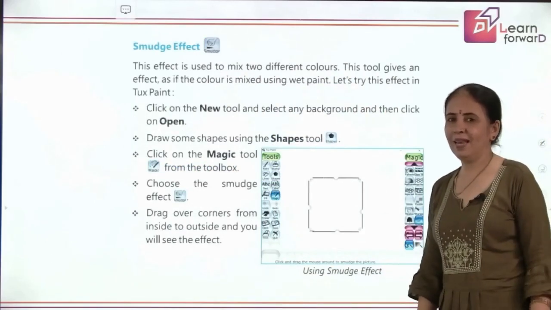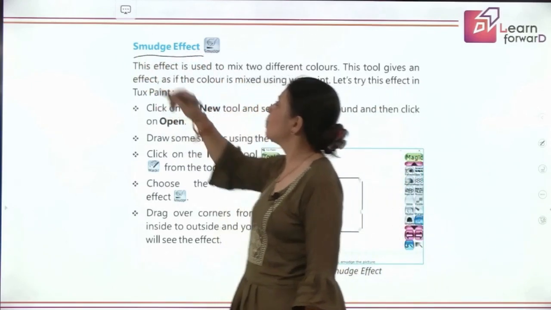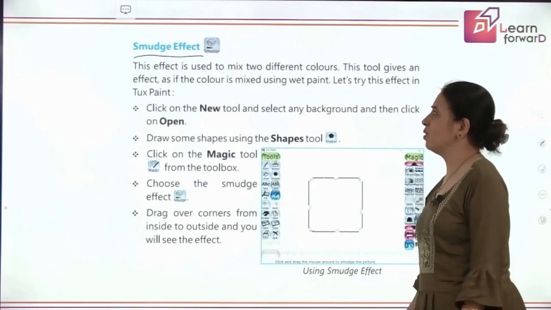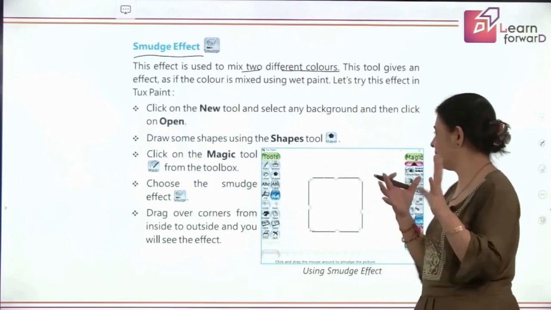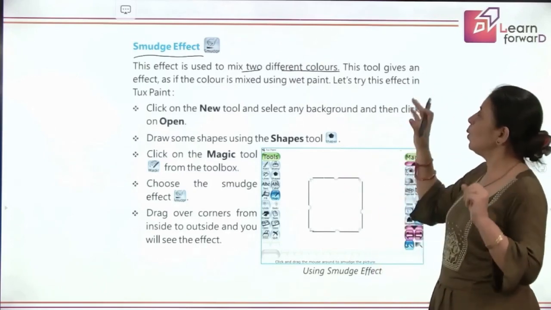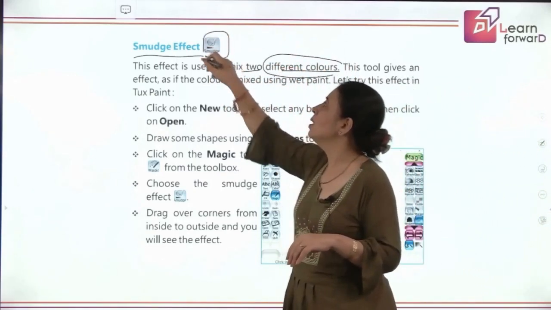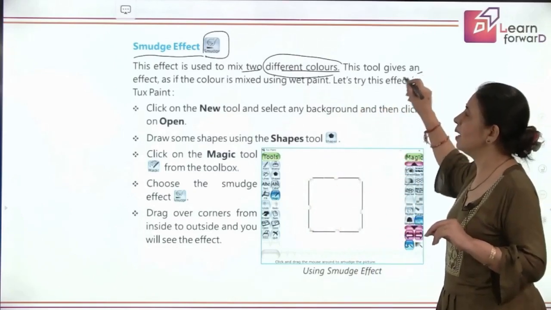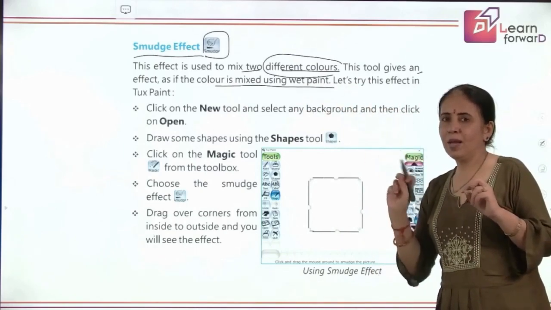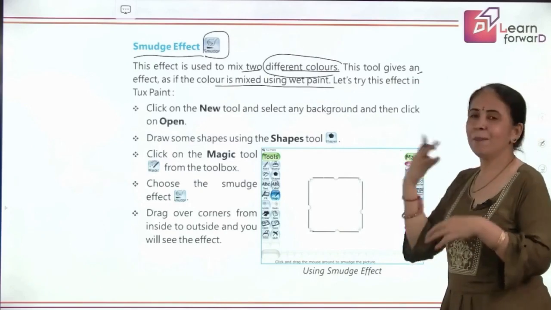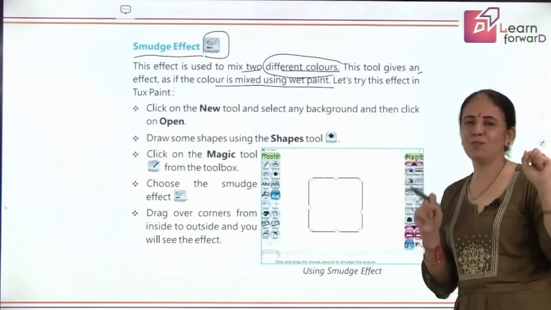Okay. Then we come to a very interesting effect that is called the smudge effect. You know what is the role of the smudge effect? It is used to mix two different colors. We all like mixing colors and playing with them, right? So when you want two colors to be mixed together, you have to click on the smudge button. This tool gives the effect as if the colors are mixed using watercolors. Okay, that is wet paint.